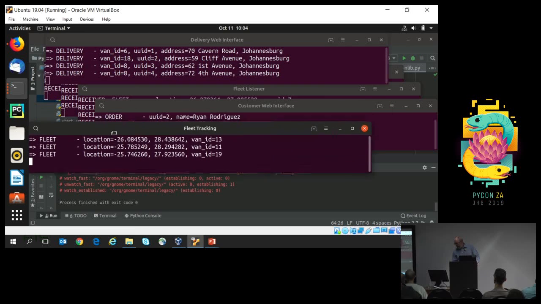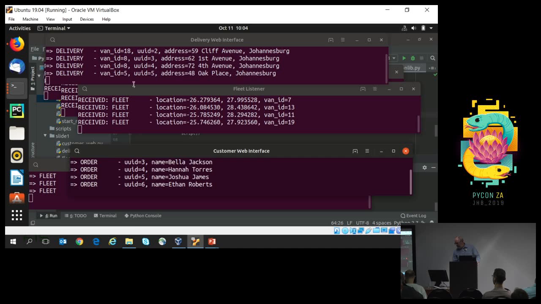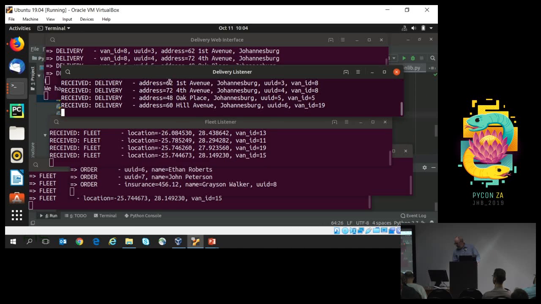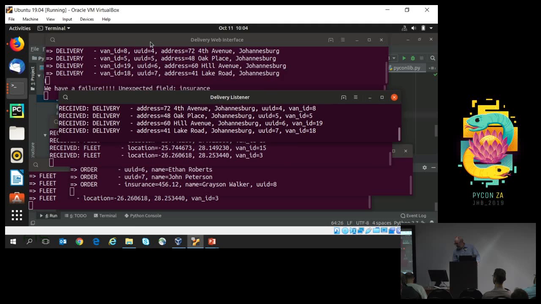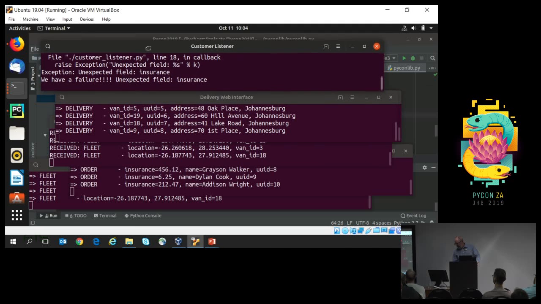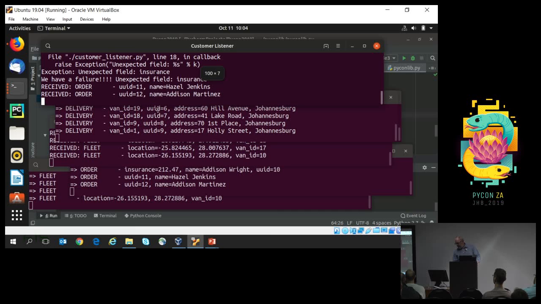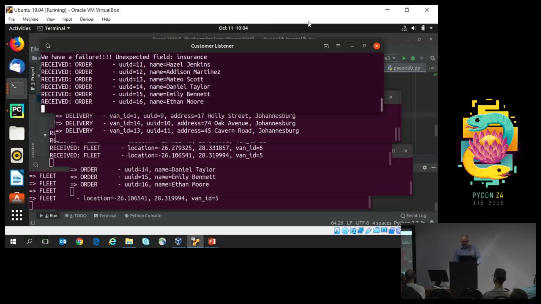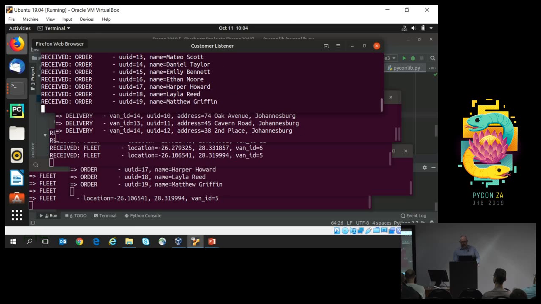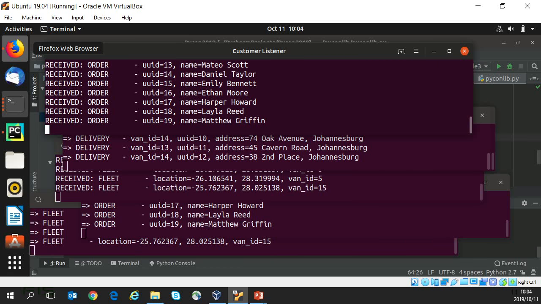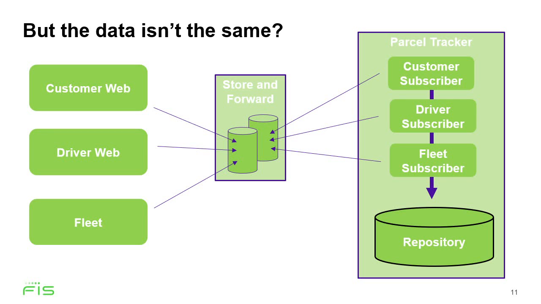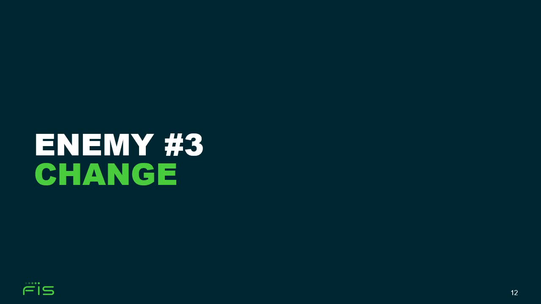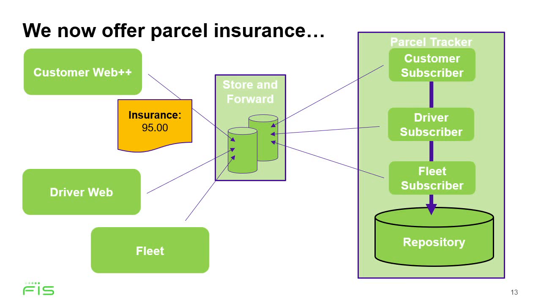Okay, so you can see here, I've got my fleet tracking, I've got my customer web interface, and then here are the listeners. And if I'm not mistaken, we should get an error very shortly on one of these. Ah, there we go, our customer listener. It's like, wait, hold on, something's going on here. We're busy getting stack traces in our feed. What's happening? All right, while I was busy talking and while we were busy working, what happened is the people providing our data from the customer web interface decided they want to add in an insurance field.